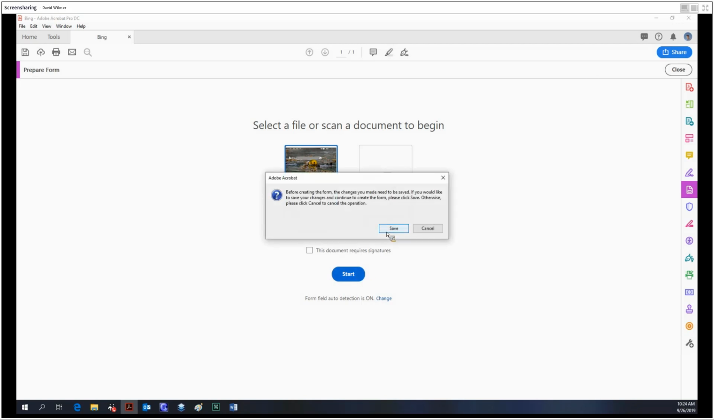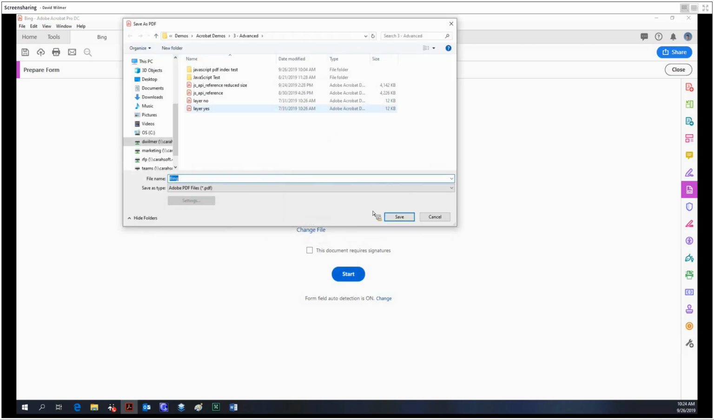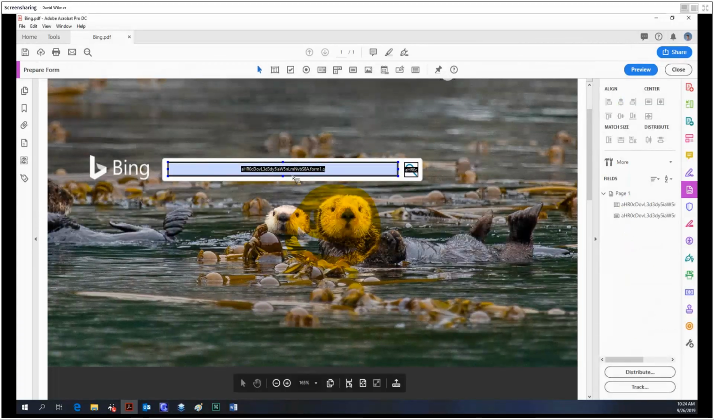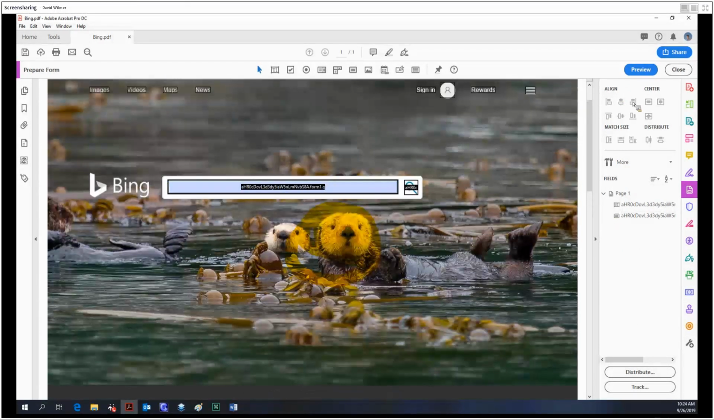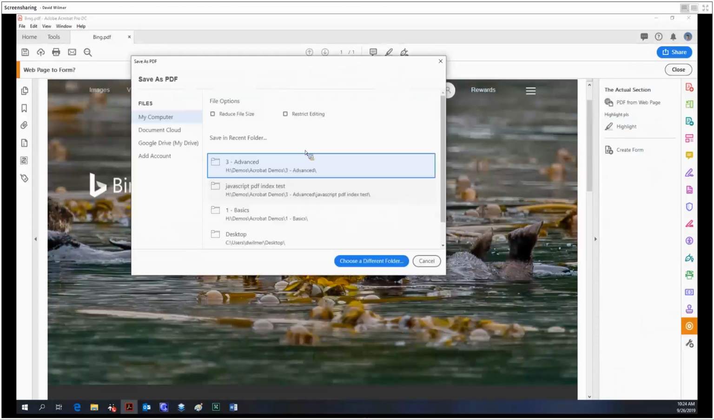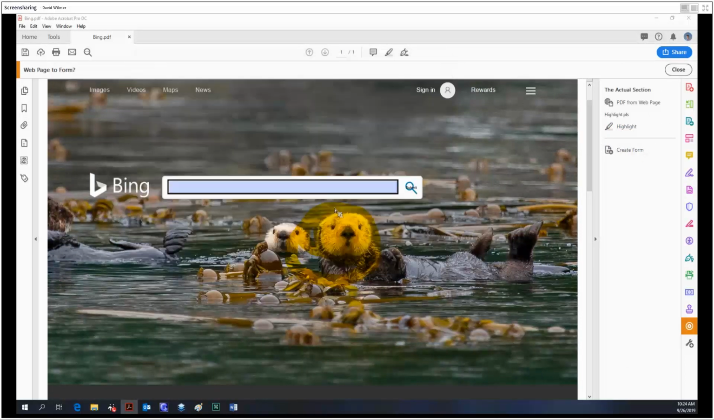So let's start, and we've got to save it first. Hey, there we go. Okay, so we actually do have a form field and a button, it looks like. Yeah, it's a button. So we've got our form, and now we've fully gone through our workflow. I guess we'll just save it now. Lovely.